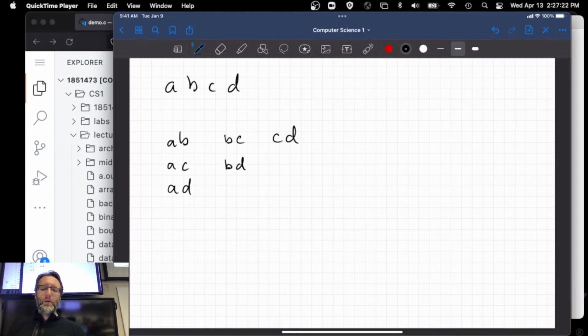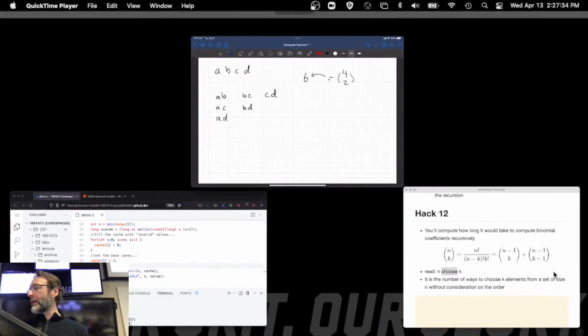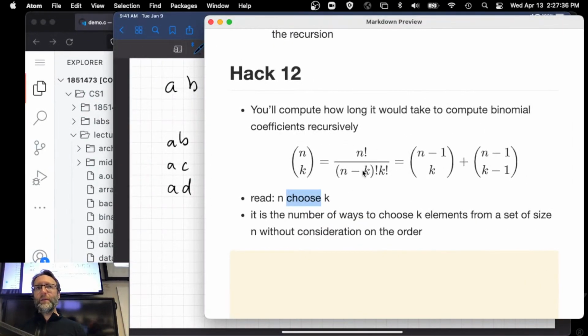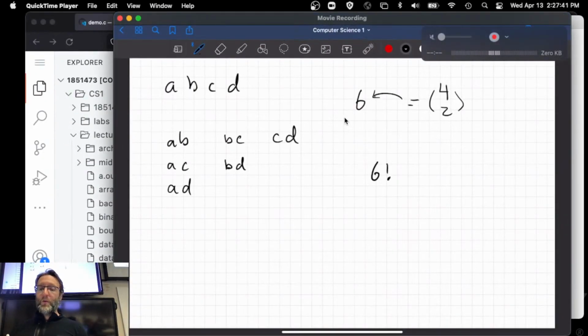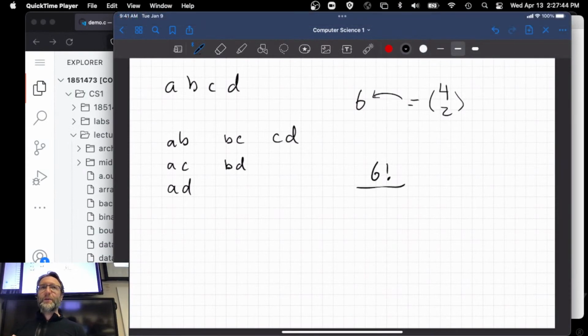How many of them are there? 6. That corresponds to the 4 original elements, and you choose 2 of them. That's 6. When you plug that into that formula right there, then you get 6. Oh, before I say it, what is that exclamation point? Factorial, right? N minus k factorial, which is going to be 4 minus 2 factorial, and 2 factorial. You compute that, and you get 6 again.